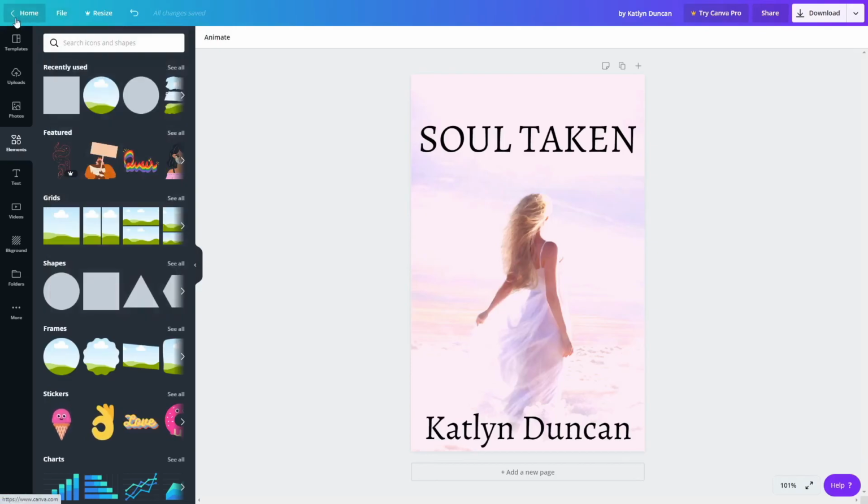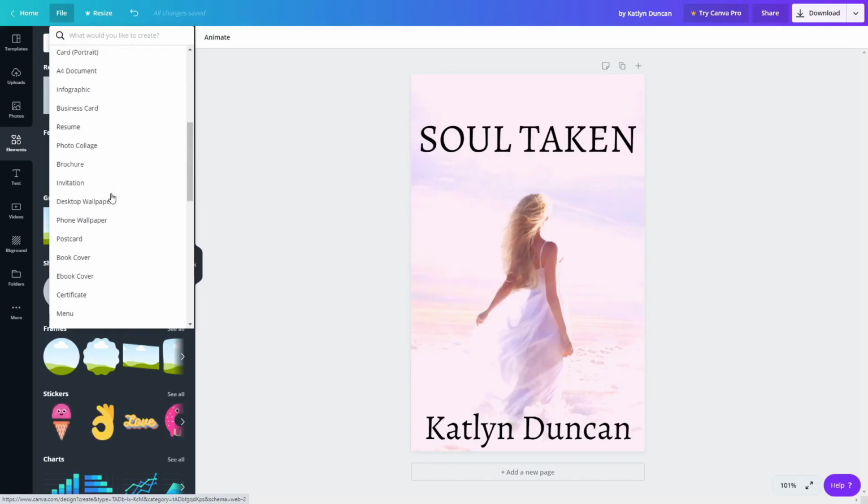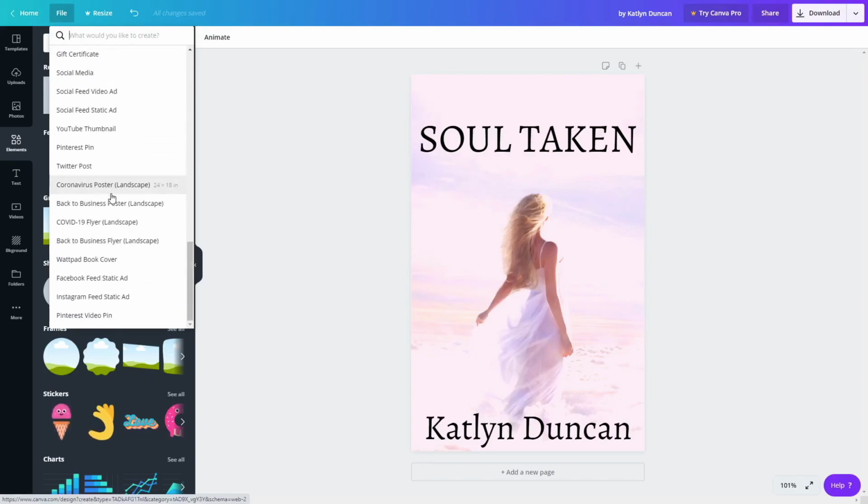So you can either go back to the home screen here, which is what I showed you before, or we're going to move on to another type of design. So you can click right here to create new design, and they have all their different options available that you can click on, and if you hover over that, you can see the dimensions of the design.